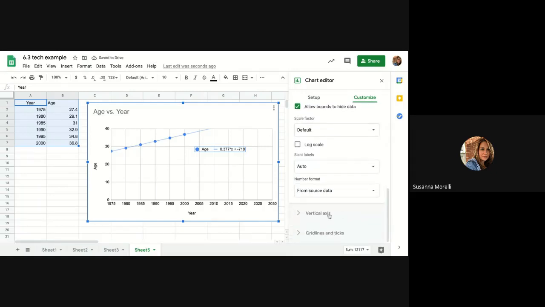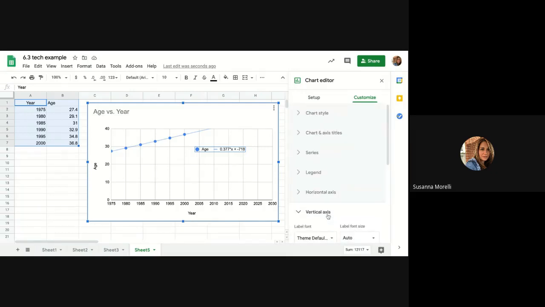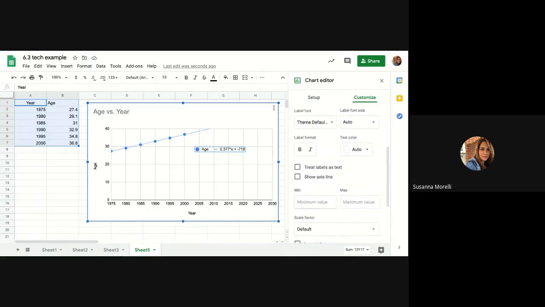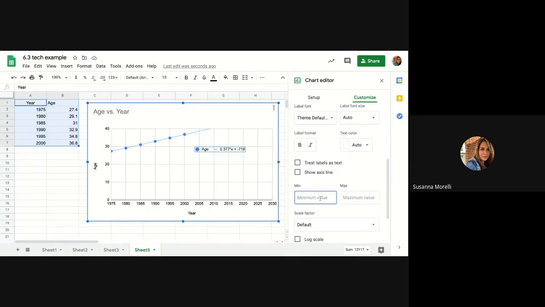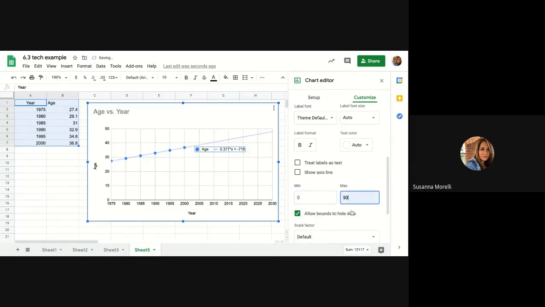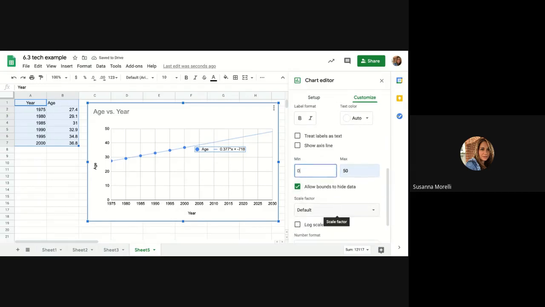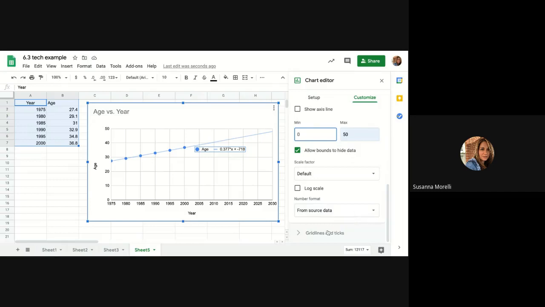Okay, then I'm going to go over to vertical axis. I'm going to do my minimum at 0 and then my max 50. Now, when you're doing your homework questions, you might have added this, if it's not capturing your data, you just come back over and edit as you need, okay? So this is for this data. And your data, you're going to have to figure out what your max and min is.